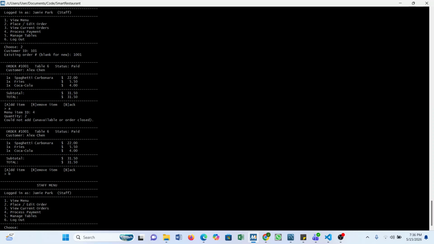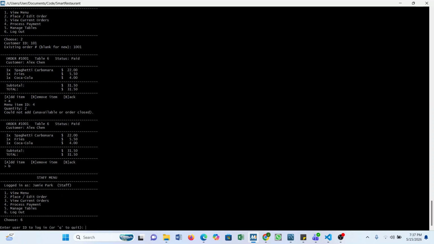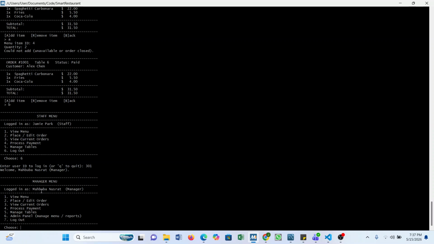So this is the user interface for Jamie, and if the manager Mahabuba Nusrat wants to log into the system, she will log in using her ID number, which is 301. So Mahabuba Nusrat logged in as a manager on the manager menu. The manager can also do all the stuff the staff can do. She can also place and edit orders.